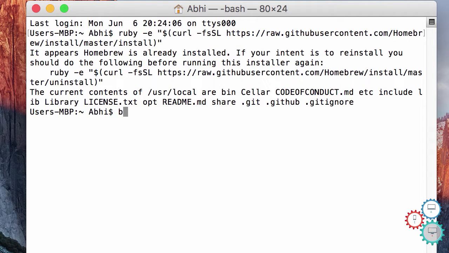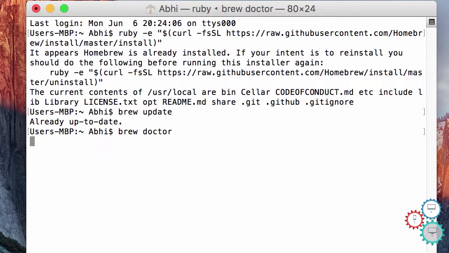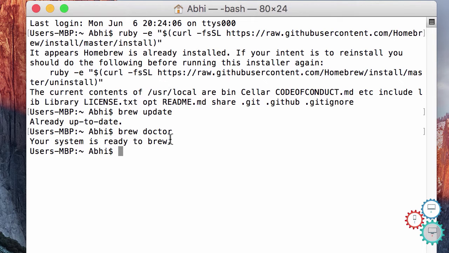It is always good practice to look for any updates, so give the command brew update. Next, give the command brew doctor. If you get a message as your system is ready to brew, then you are good to go. It means brew is successfully installed on your Mac.